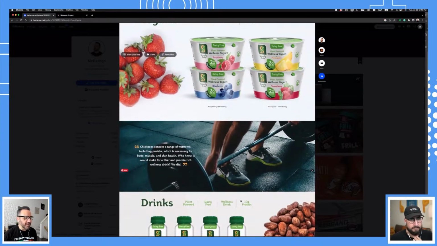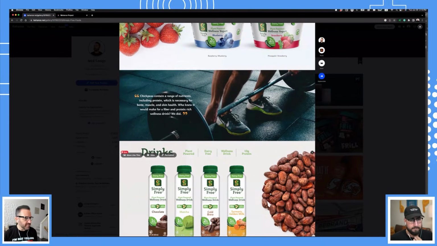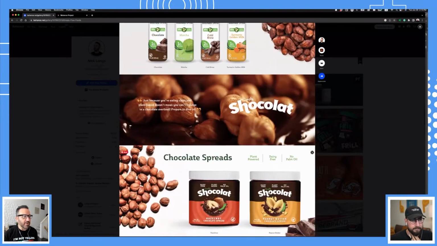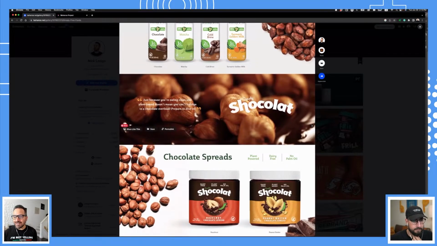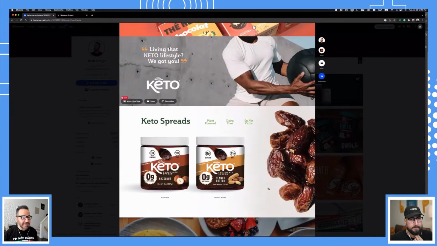Next, we get into some of the things that are more on the fitness side. So again, you bring in beautiful stock photography with great quotes all about how these are rich in protein. So we get this idea of how we're going into it. We get into the indulging side with these chocolate spreads. And then we get into one that's even more keto based as well.